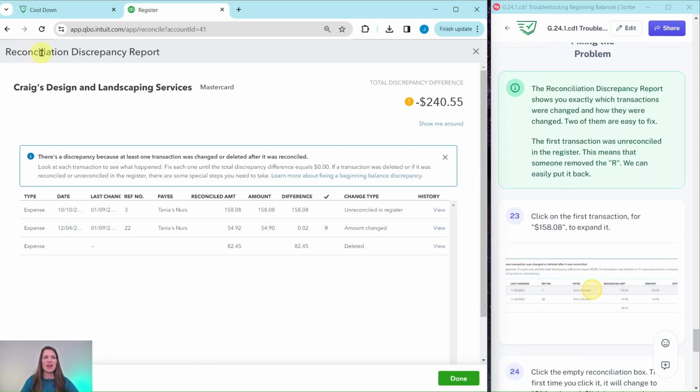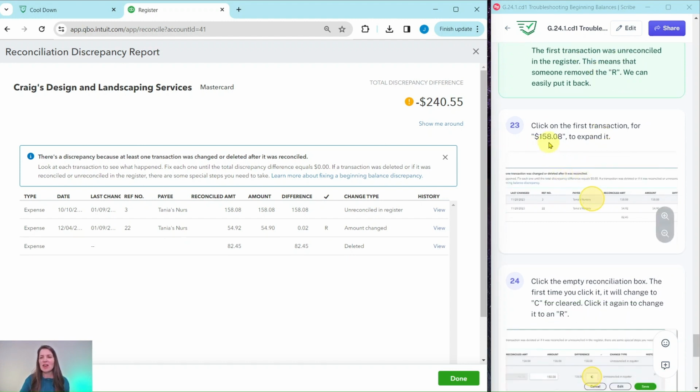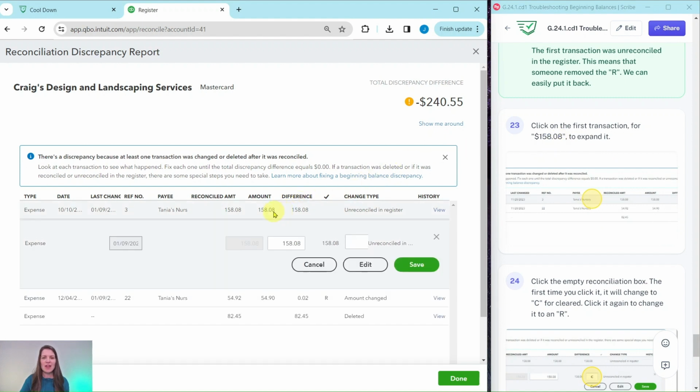And this is the reconciliation discrepancy report. Now, this report shows you exactly which transactions were changed and how they were changed. Two of them are very easy to fix. The first transaction was unreconciled in the register, which means that somebody had removed the R, so we can easily put that one back. Let's go ahead and click on the first transaction, the $158.08, to expand it. Go ahead and do that.